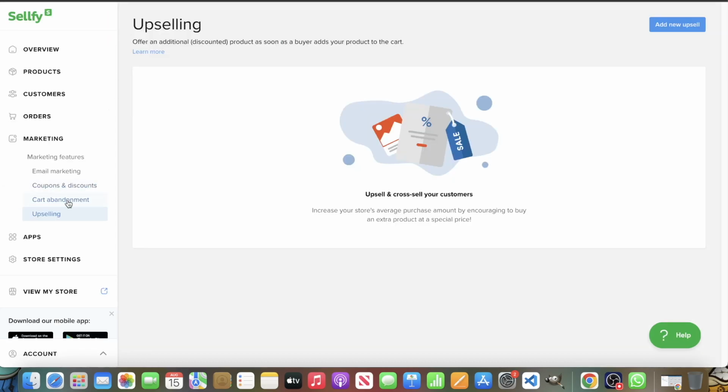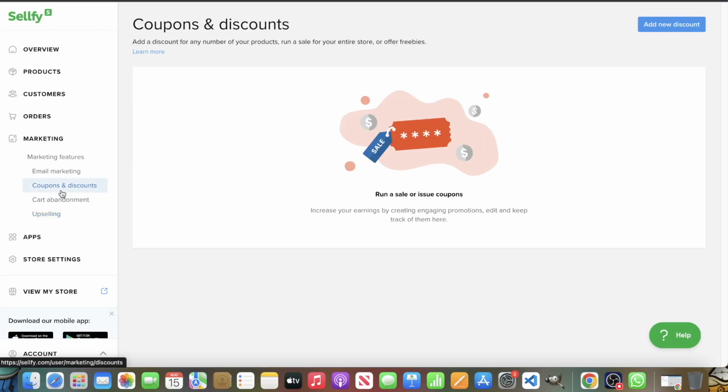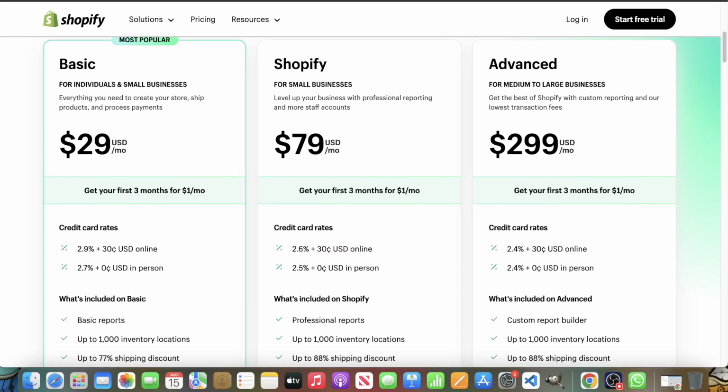All right. The next feature we have is coupons and discounts. Of course, Shopify can do that as well. Like I said in the beginning of the video, there's nothing that Sellfy can do that Shopify cannot do. So they both can do pretty much the same thing. If anything, Shopify can do more, but the difference is minute. And it's also going to be more complex. So you are going to have to hire a developer. You're going to need some technical skills to be able to do some stuff.